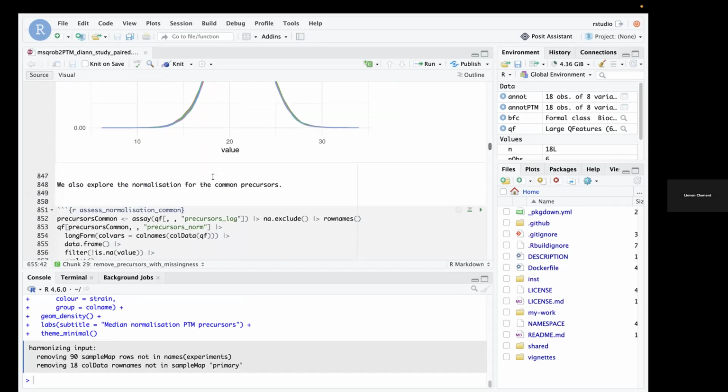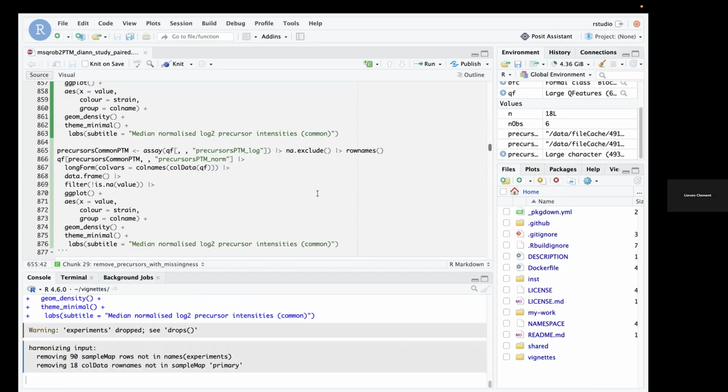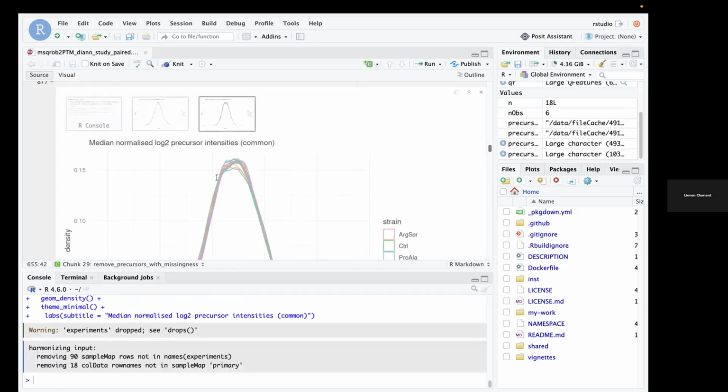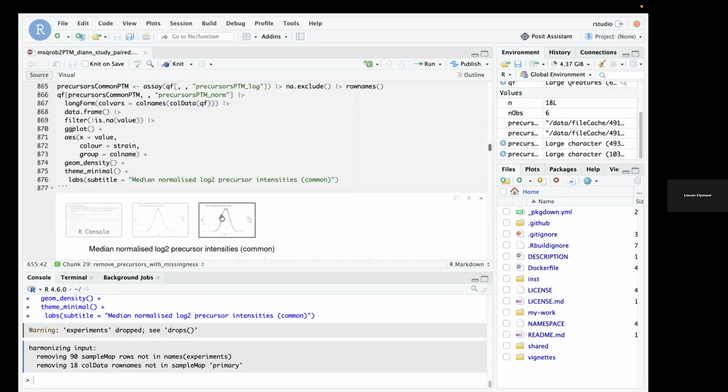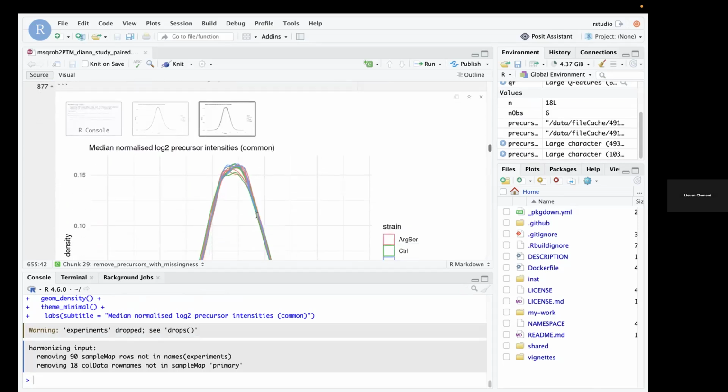What I also typically do as a kind of QC thing is look at the normalization for all the features that all the samples have in common, because we have missingness that is different between the samples. So I also look at the common features to see if it also makes sense for the common features. And here we clearly see that also for the common features, we have nicely normalized data. And this is not always the case. Sometimes if you do median normalization, you will see that it does not work well for the common features if there are large differences in the missingness.